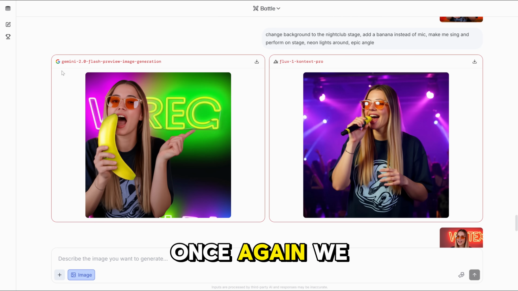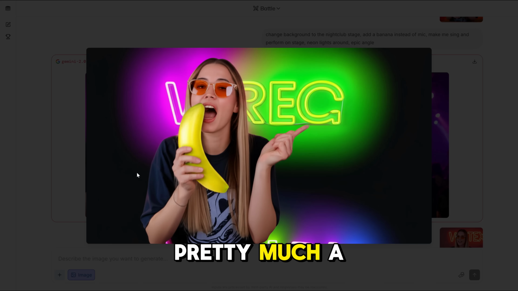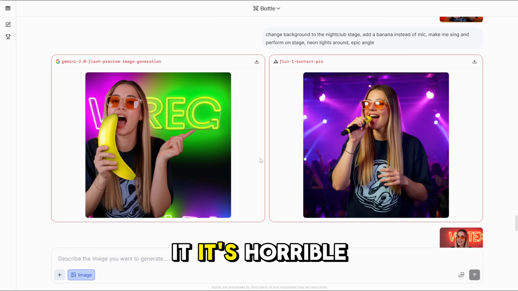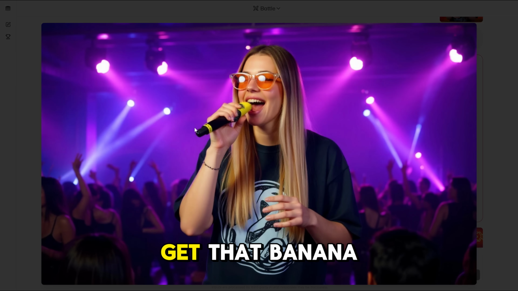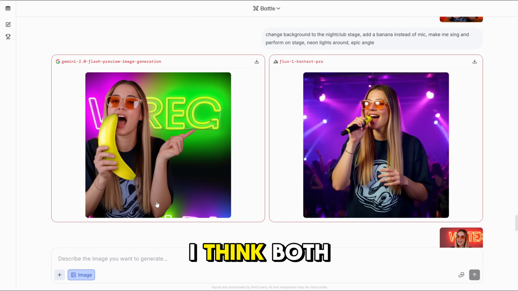Next, once again, we get Gemini 2.0 Flash. Here, it's pretty much a failure. I just hate it. It's horrible. And here, Flux won again. And again, it just cannot get that a banana can be a mic. It just cannot wrap its head around this idea. So a fail again. I think both failed here.